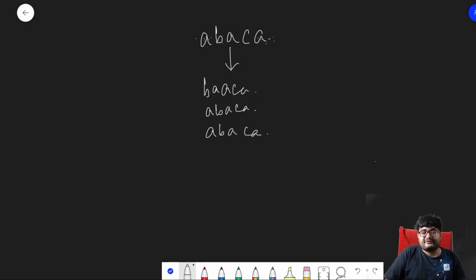First time we swapped these two, second time we swapped these two, but we are getting the same string, and we just want the number of distinct ones. So we will not take care of this. We have already got A, B, A, C, A once, so we will not take that again.